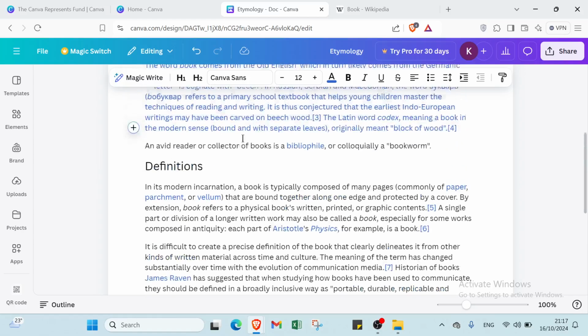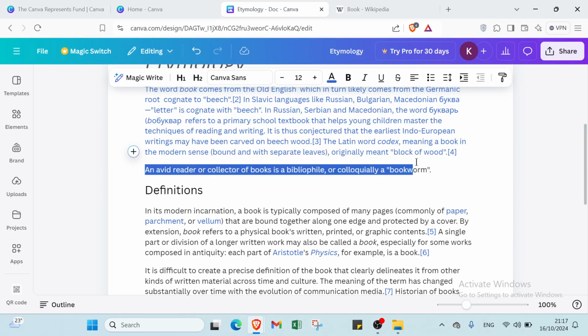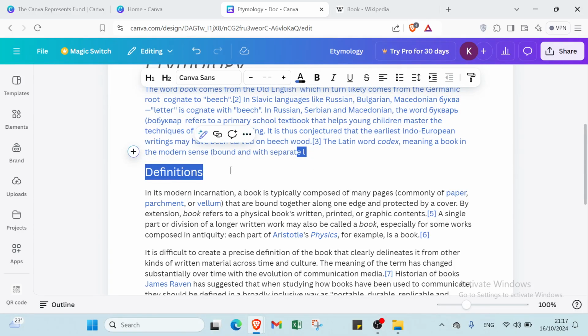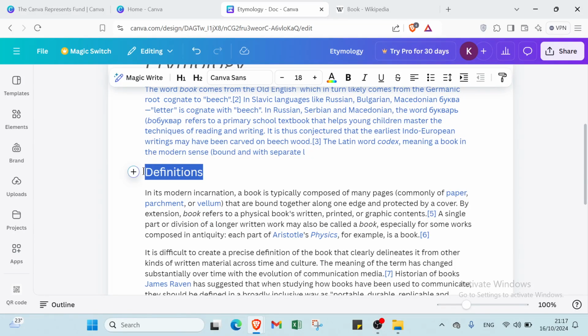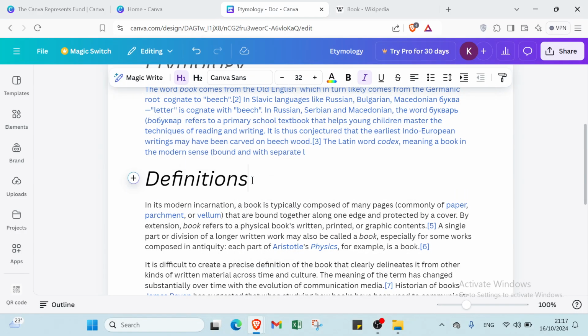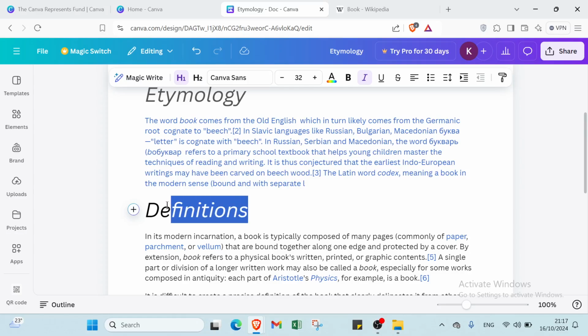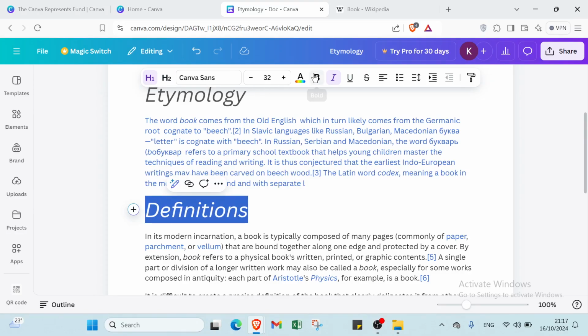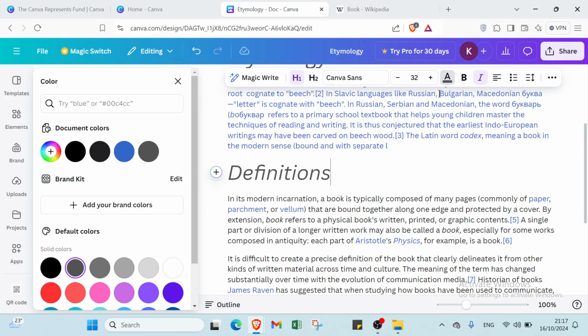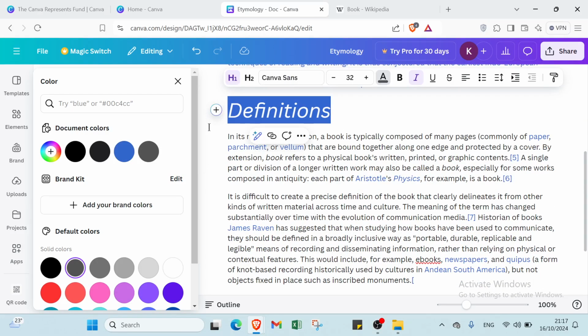And right now I will just go here and I will delete all this one. Then I will just go to the second heading here. I will just select, for example, here the size. For example, I will just put it as a first heading like that. I will put it in the color gray. And this is it. Also, I will select that italic.